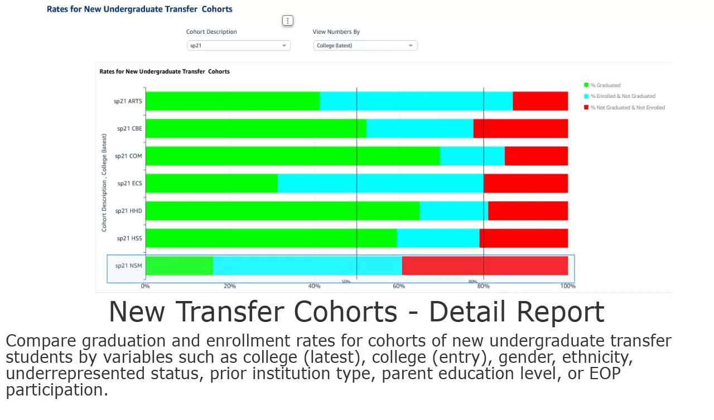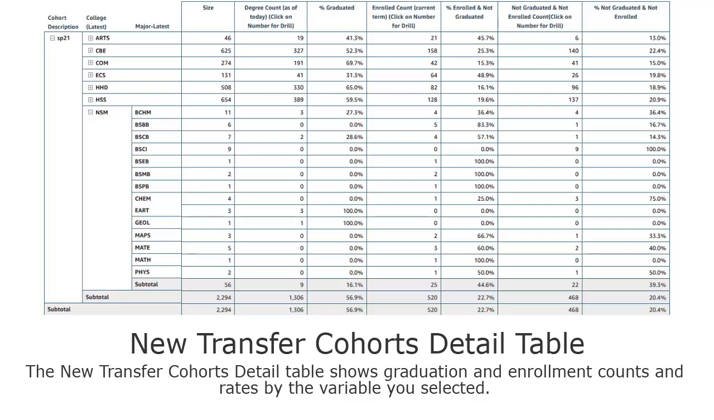Right away, I can see that the College of Natural Sciences and Mathematics, or NSM, has a lower graduation rate and a higher rate of students who have not graduated and are not enrolled. I've collapsed the details for the other colleges in the table, but I've kept the NSM college expanded to show the detail by major. I notice that the BSCI row has a rather alarming set of numbers.